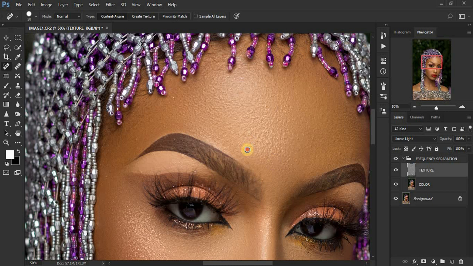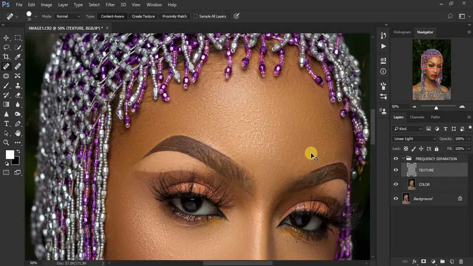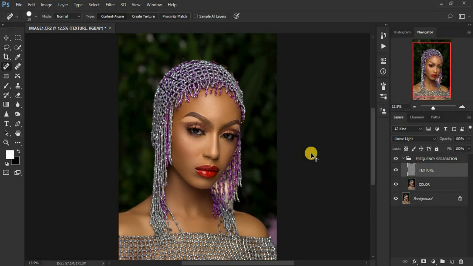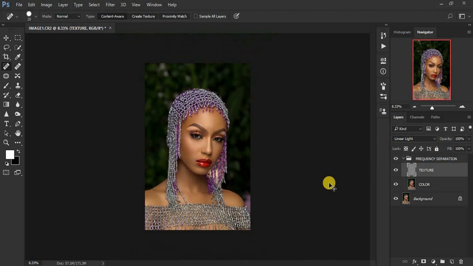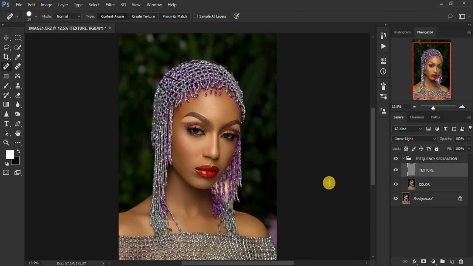Just do that for the rest of the image, and you can remove these tiny little particles of makeup that may have gone on the eye and other parts of our beautiful model. So we are done doing the retouching for this image. You can see the before and after.